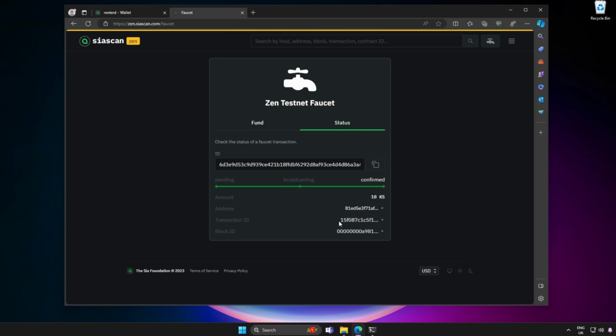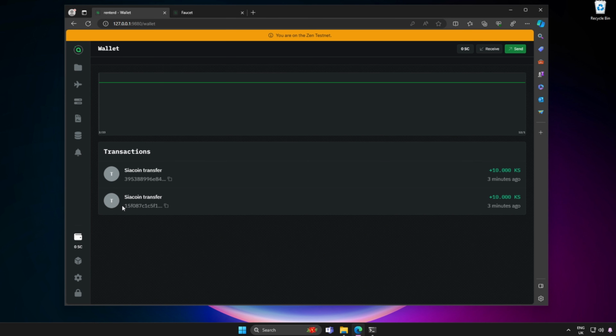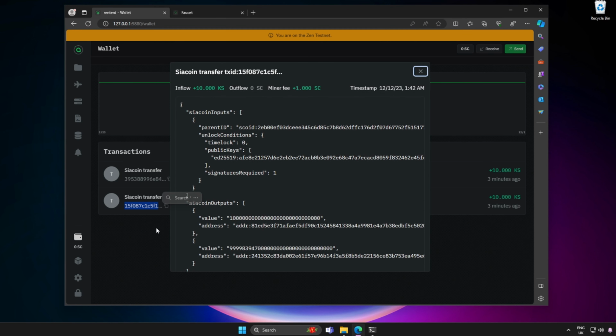Once the transaction has completed, you'll be given a transaction ID and can check it matches the ID you can see on the wallet page in the renterd UI. By clicking the transaction ID, it will open up a JSON format of the full details of the transaction.